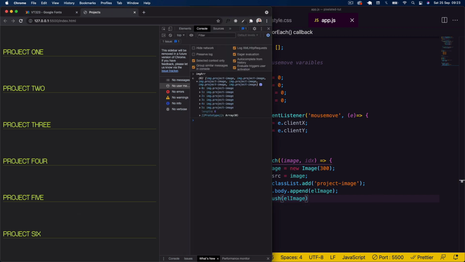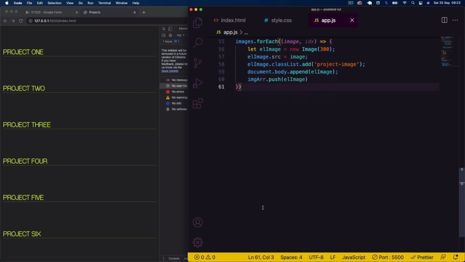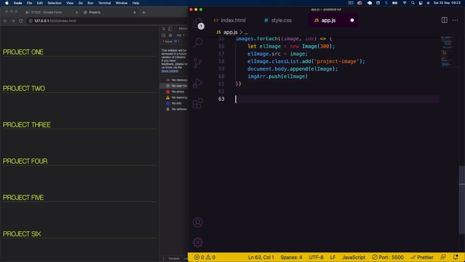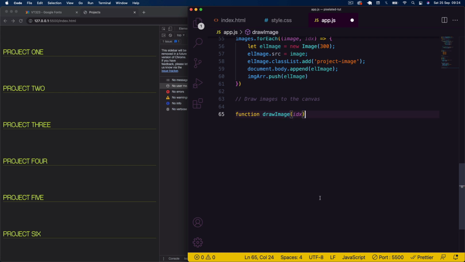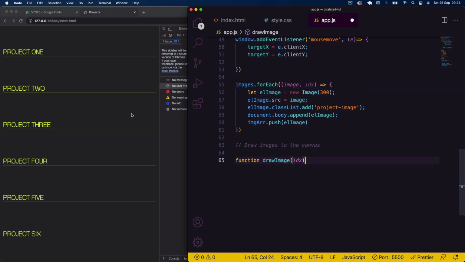Okay, so the next thing we want to do here is create a function to draw these images to the canvas. So to do that, we'll come under here and say draw images to the canvas. With this, we'll just say function, and we'll just say drawImage. And that's going to take in the index for our image, so it can reference the array item for the list item we're currently hovering.